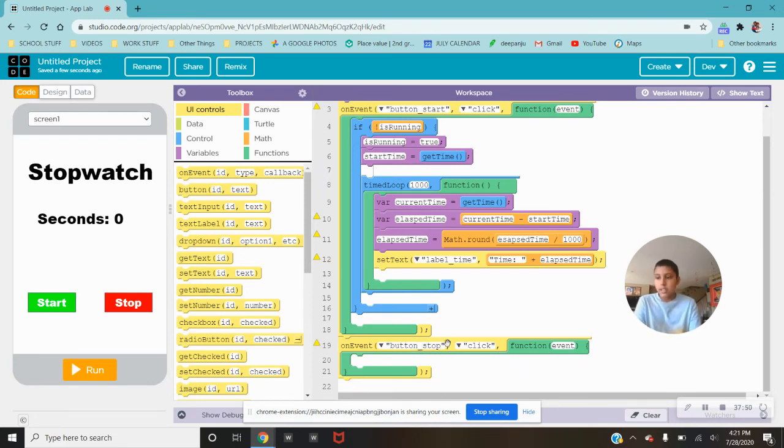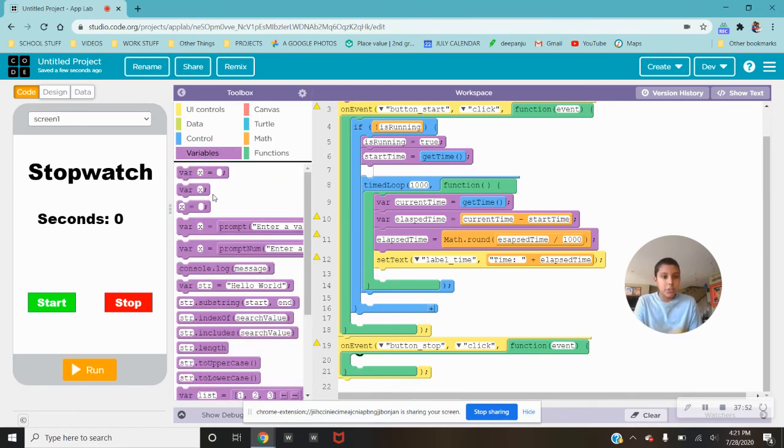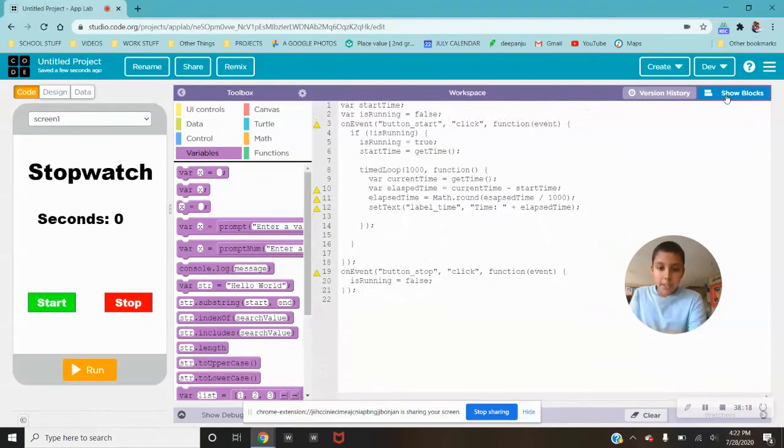There, good. So now all we have to do is go to variable and write this. You have to get this and write is running false. And then show text and if it's, yeah, okay. If the false is blue, then we get correct.